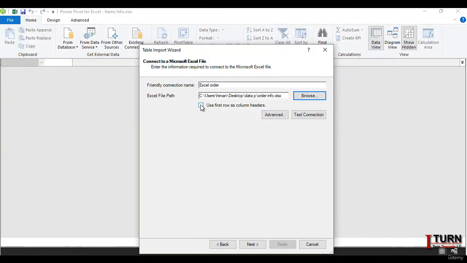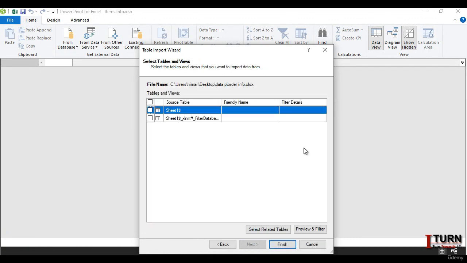Now this is very important. Here you will have to select use first row as column headers. So the first column will be considered as header, which is very important. Click on next. Now here it will mention all the sheets which are there in that particular file. So you will have to make sure you are selecting the correct sheet which has the data.